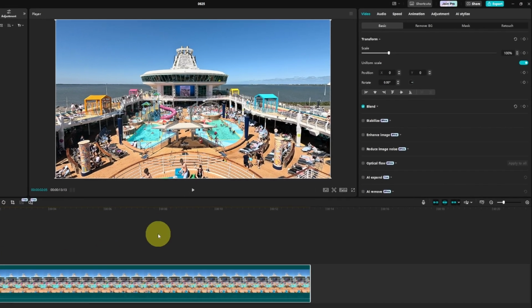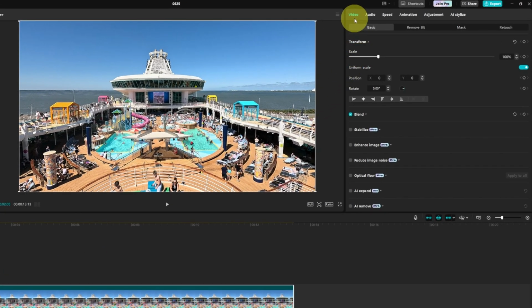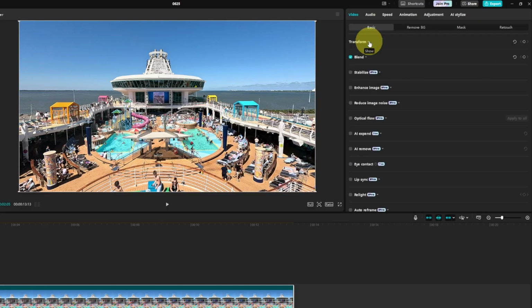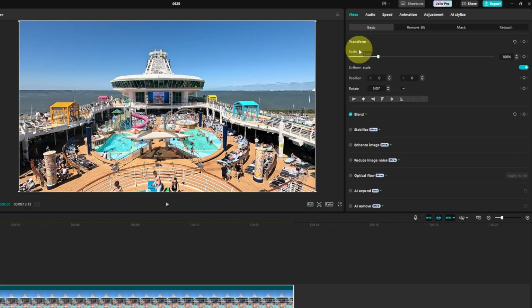And we need to head up to the very top right-hand corner. Make sure video is selected here, and also basic. And under that, you'll see the transform option. It might be hidden like that. Just go ahead and expand it. And there's an option here that says scale. Now, if you go off to the right, you can see the scale of the video.